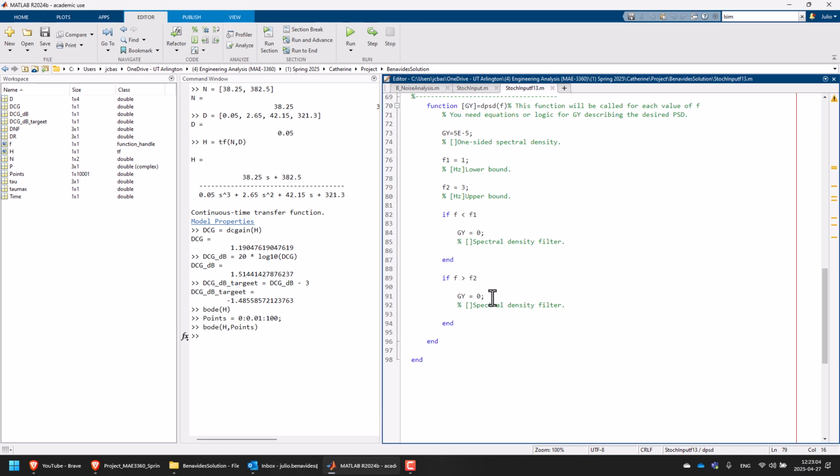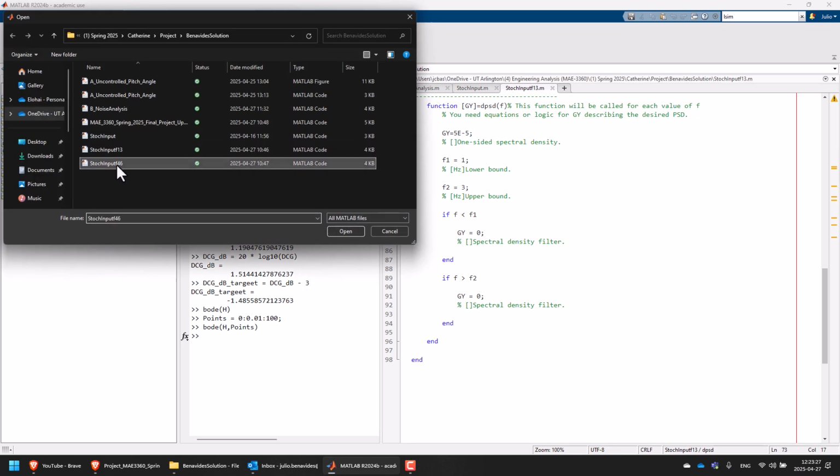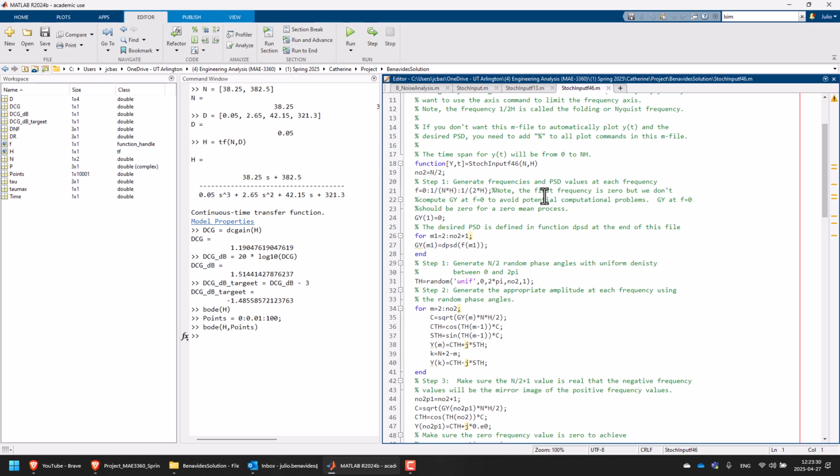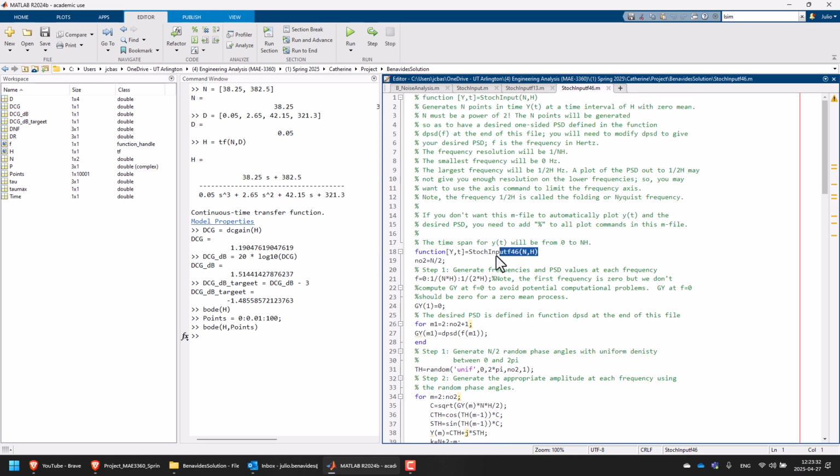So like I said, feel free to copy this code, and make sure that you use the correct one-sided spectral density based on your student ID. You would do the same thing for the case when the frequency range is between 4 and 6. Go ahead and resave it as stock input F46. So change the function name and then resave it as F46.